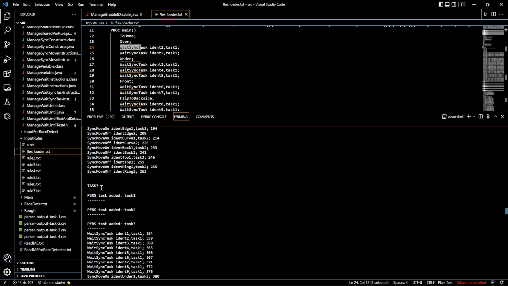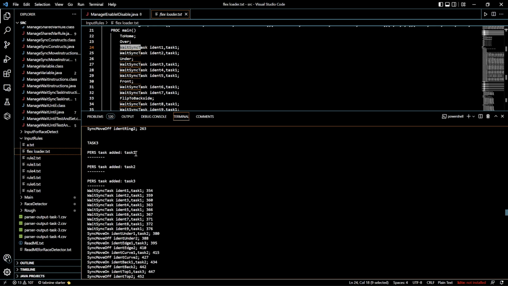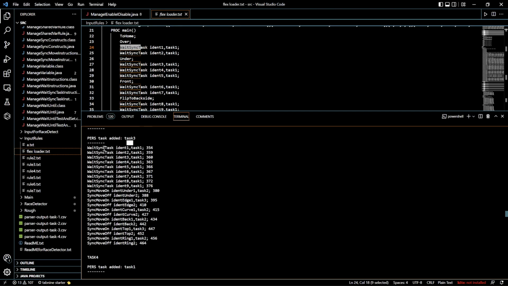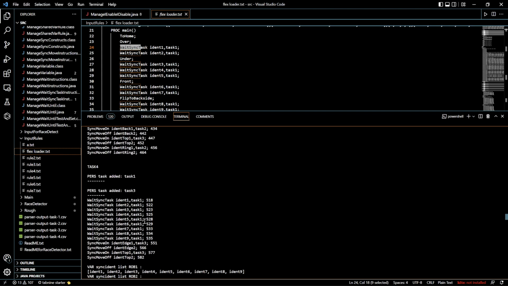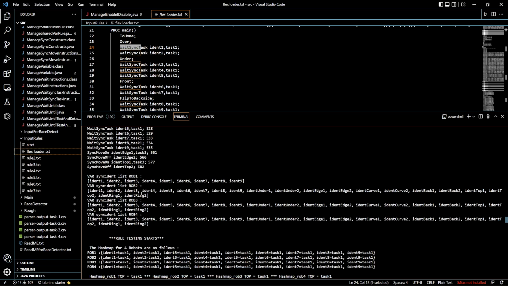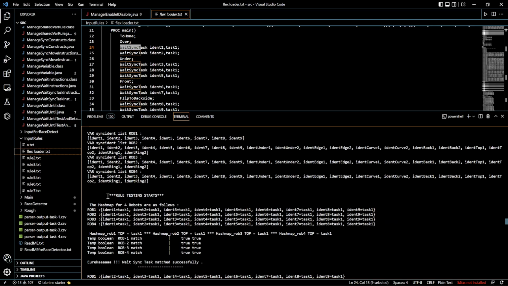And then is the robot 3 and the persistent variables and the wait sync task. Then is task 4 similarly, and these are the ident variables in each of the robots, like the var ident list rob1 is of variables ident 1 till 9. Then similarly for the rest of the robots. Then from this point on, the rule testing starts.